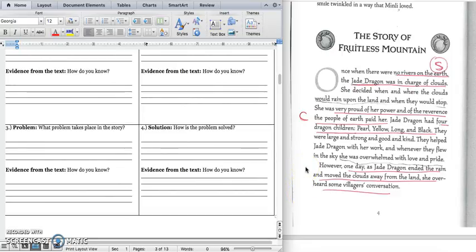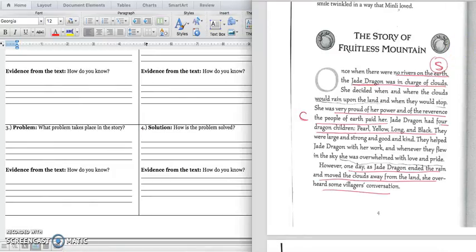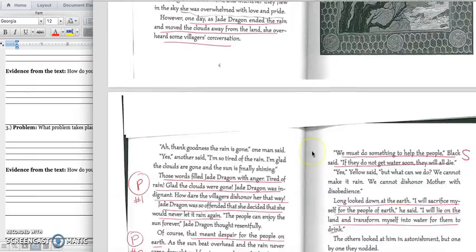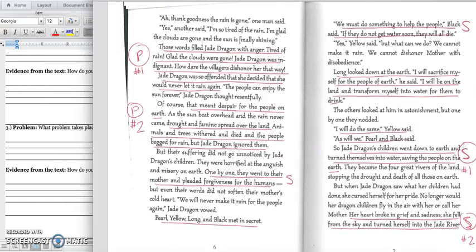However, one day, Jade Dragon ended the rain and moved the clouds away from the land. She overheard some villagers' conversation. And we would turn the page. You should be turning with me.